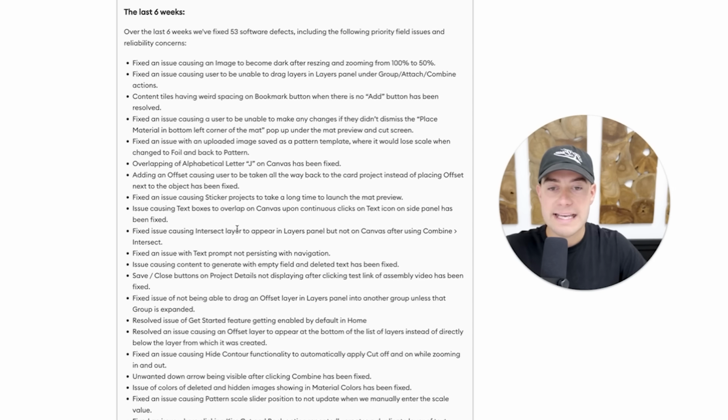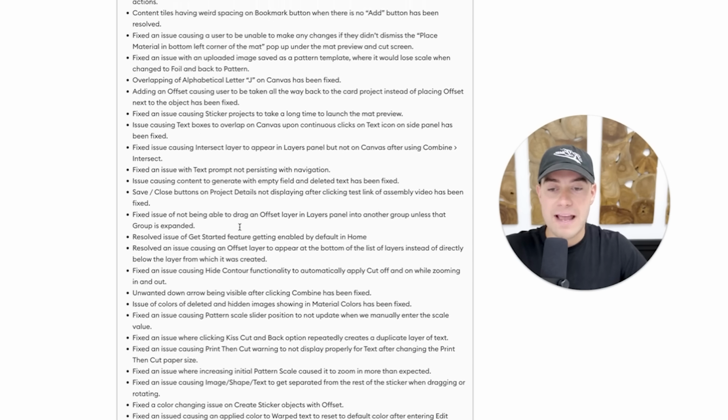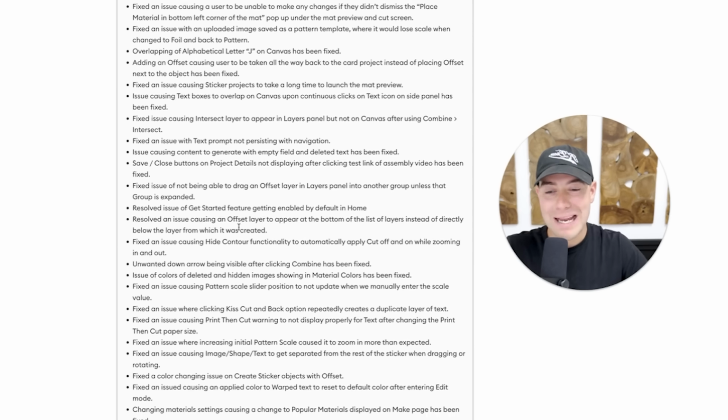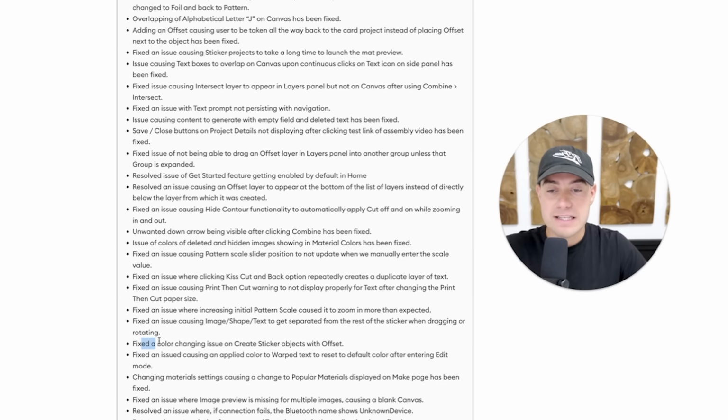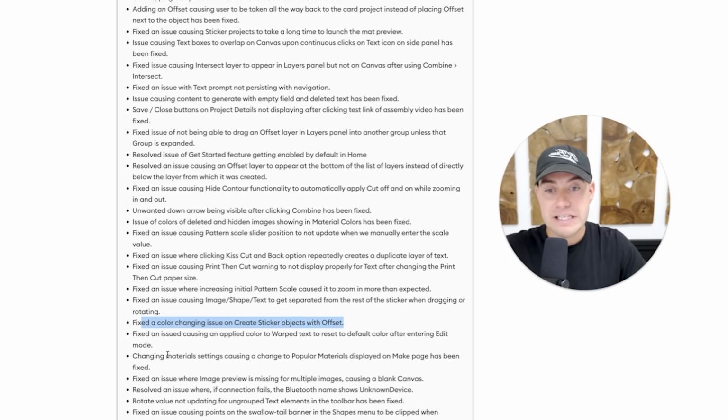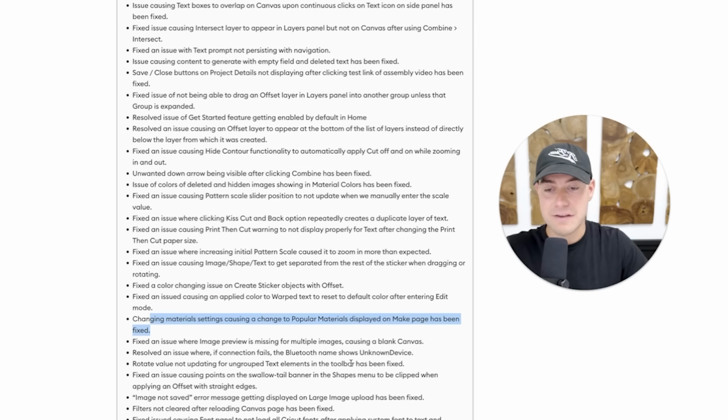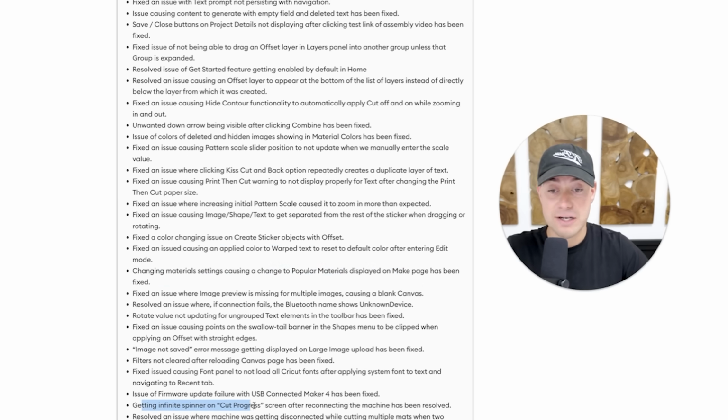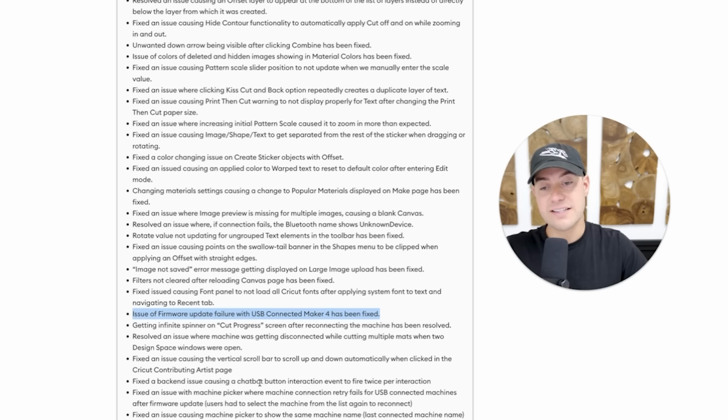If there's certain things that you have been wondering if they have improved, they go into quite a bit of detail, like fixed a color changing issue on Create Sticker, changing material settings causing a change to popular material displayed on the make page has been fixed. I've had issues with that one specifically. Getting infinite spinner on cut progress screen, I've also experienced that. Issue of firmware update with USB Maker 4 has been fixed, and so much more.